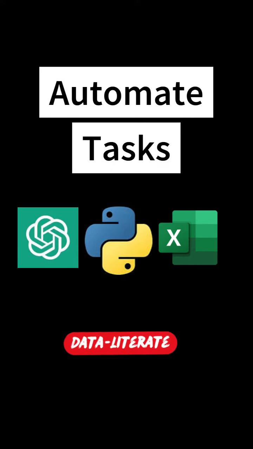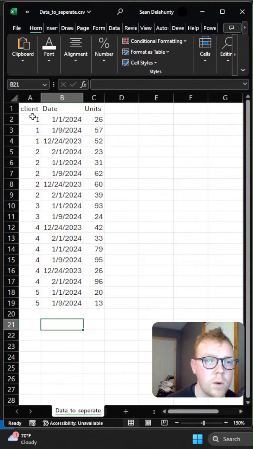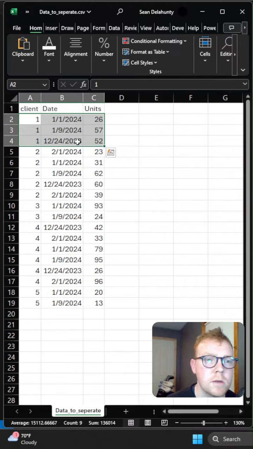Let's walk through an example of automating a business task. We're going to be using ChatGPT to help write a Python script that will automatically go through this CSV file, partition this data set by client, and save a CSV file for each individual client.